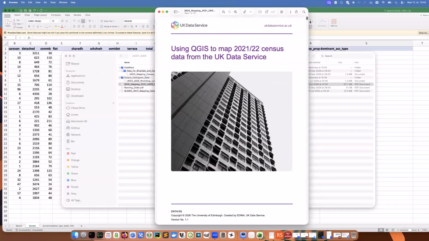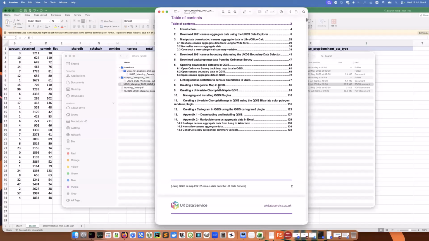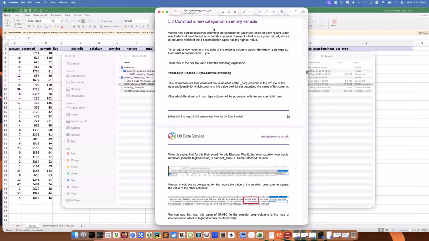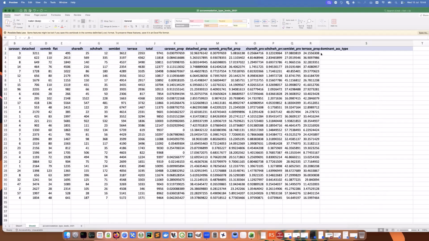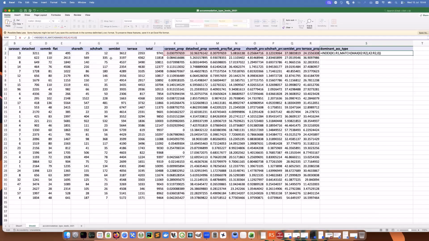And so this is the same PDF that you will have. And this is the equation we're going to use to do the categorical summary variable. So I'm just going to copy that and put it into that cell. So what you can see is the equation that's told us for this record, this ward, the dominant type of accommodation, i.e. the one with the highest percentage, is the semi-detached, which if you look at the data is the case.